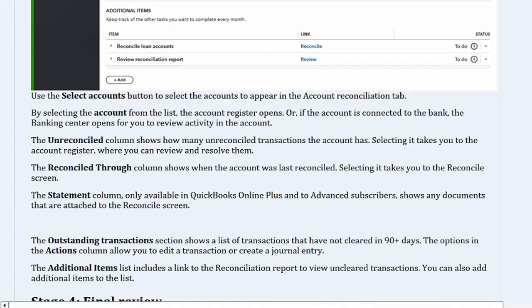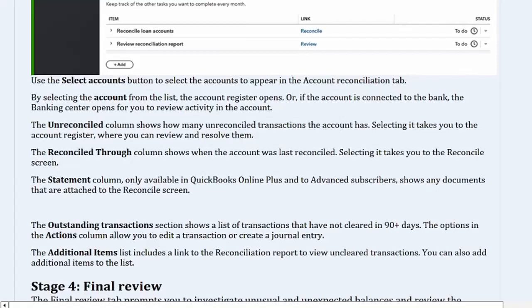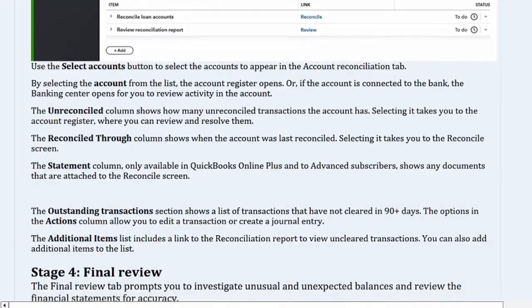The options in the Actions column allow you to edit a transaction or create a journal entry. The Additional Items list includes a link to the Reconciliation report to view uncleared transactions. You can also add additional items to the list.